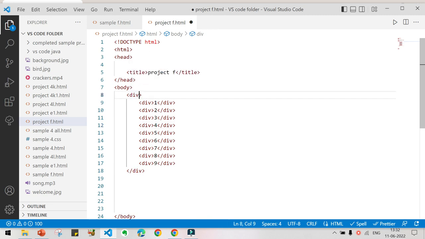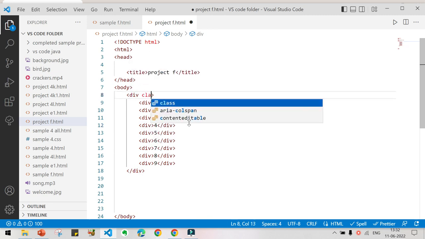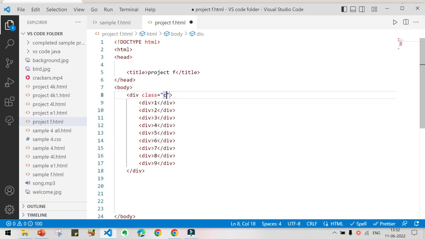So here we can give the class name as flex container itself, because this is a flex container, so we give the class name as flex container itself.